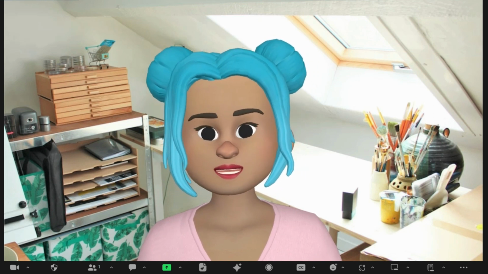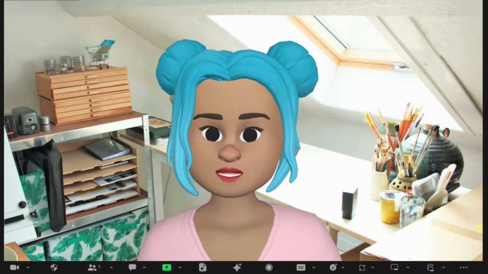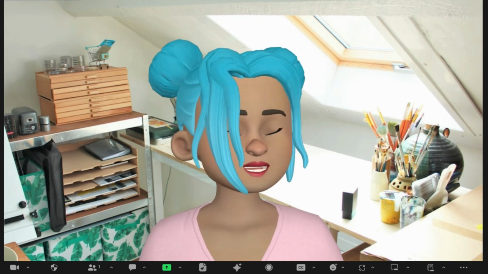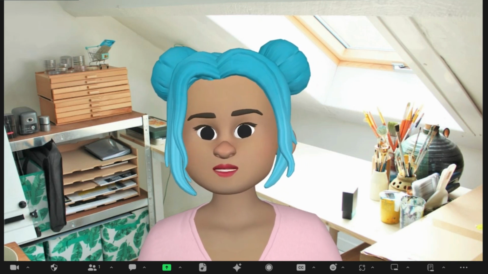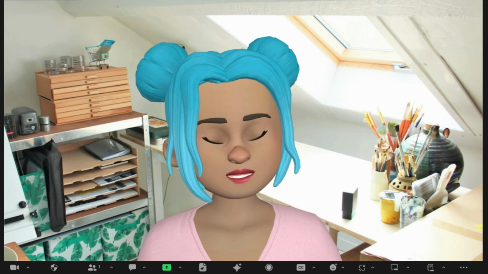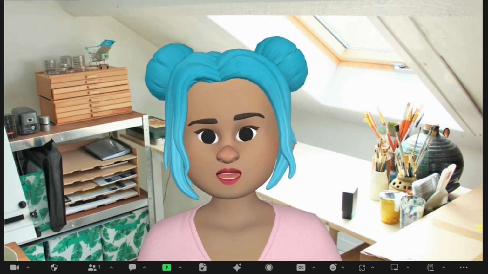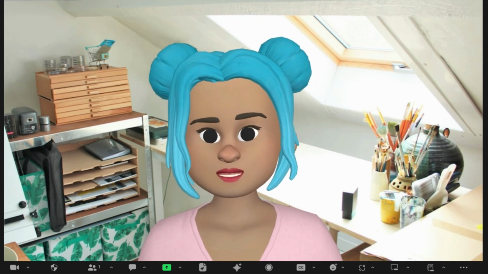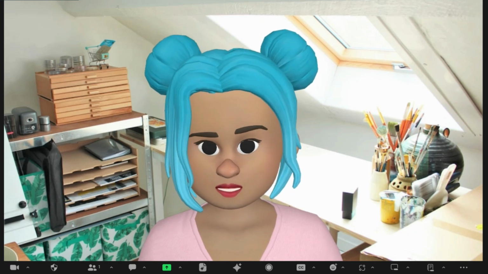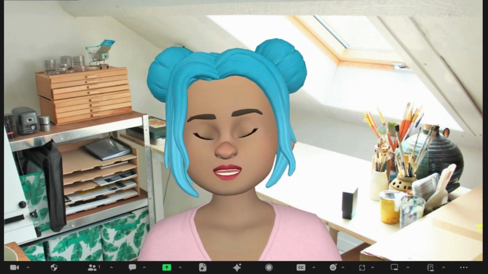or your phone. Okay, you like my blue hair today? You'll be able to make an avatar for yourself and you can customize the avatar however you like. I'll show you that also in this video.